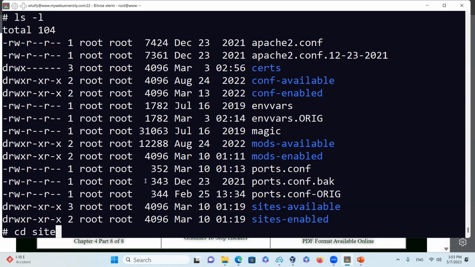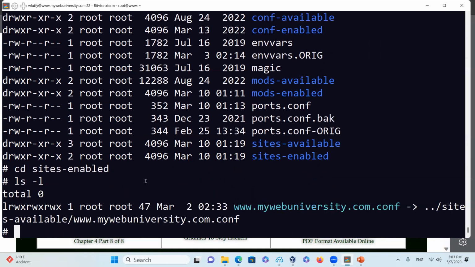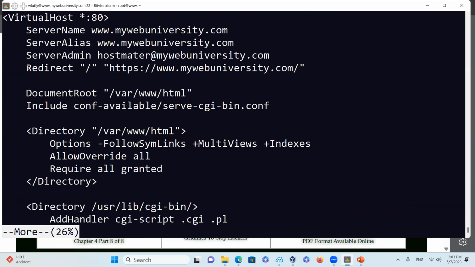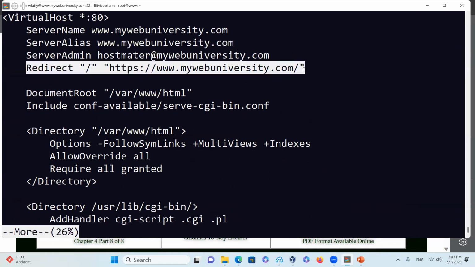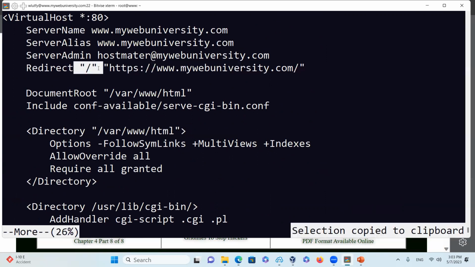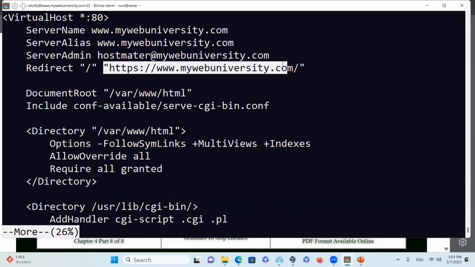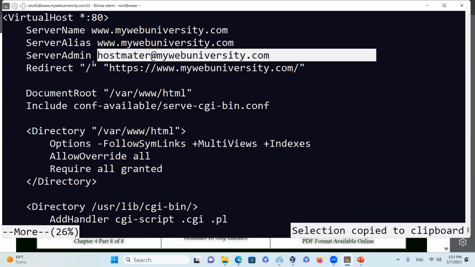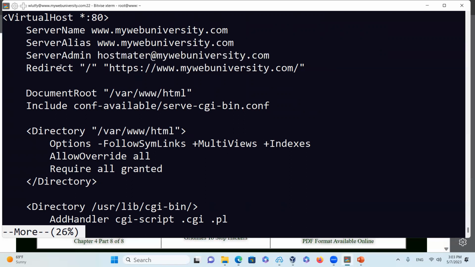Here, in sites-enabled, I'm going to go there and notice that I have a MyWebUniversity.com file, which is a symbolic link to sites-available. Inside sites-available, this file says how I should have the redirection to SSL. So when people come to the root, it automatically takes them to HTTPS. Then there's the document root, /var/www/html, the server name, the listening port, and the server admin. Those are important. If you want to receive an email when the server is down, make sure the server admin directive is set.